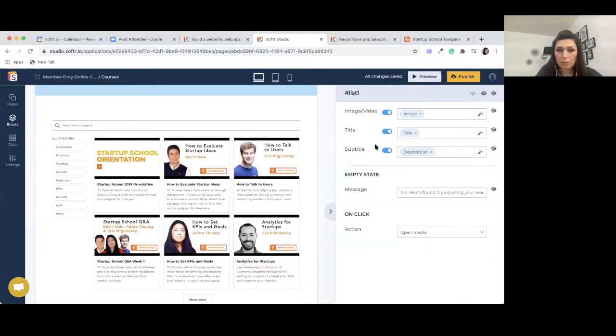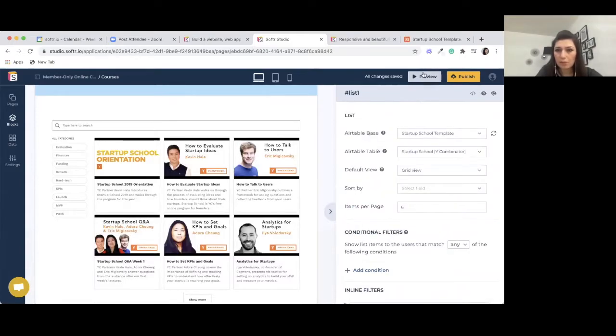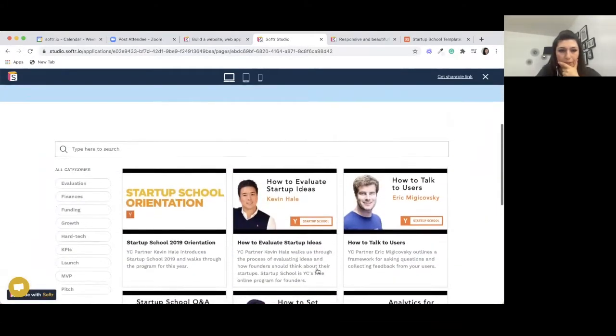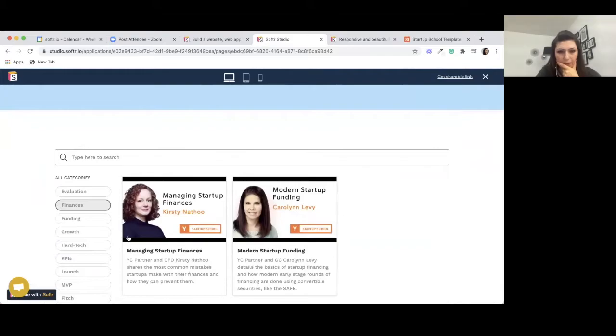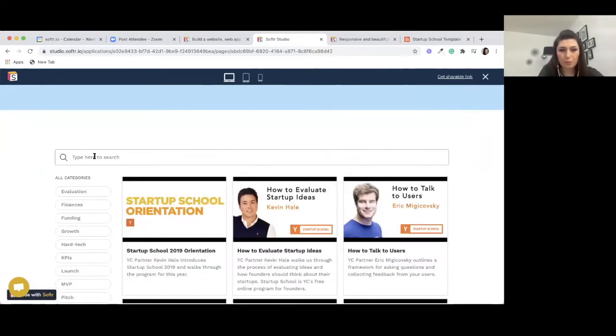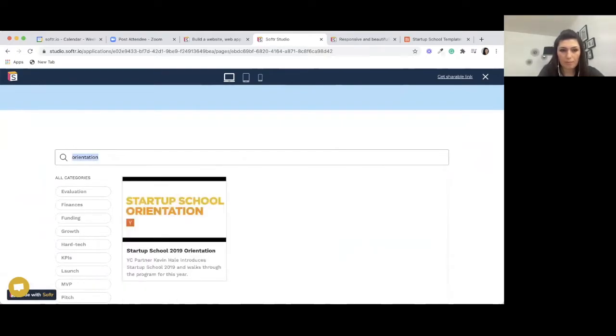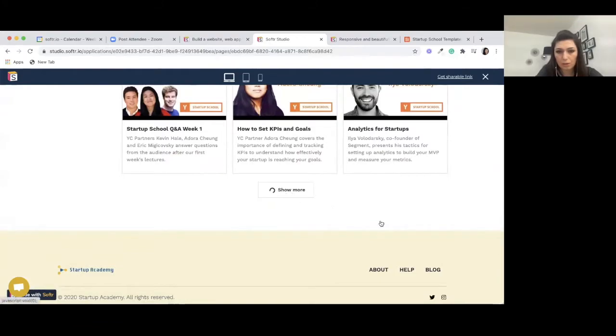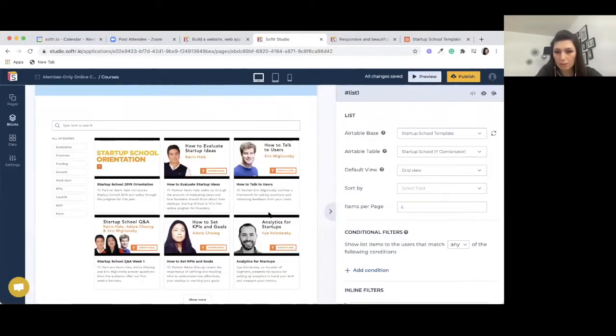Okay. So now basically we are done. Let's just preview and see how it looks. I can already filter by a specific category. I can search for a specific category. And then I can see all of the information. So now let's close this.